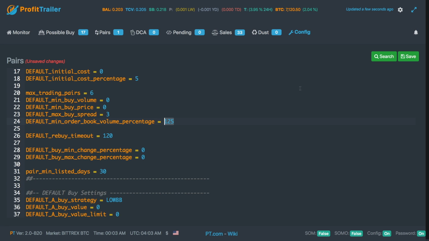If you don't care what your minimum order book volume percentage is and comment out that line or set it to 0, then you run the risk of getting partial fills on some particular markets that might have very constrained volume.